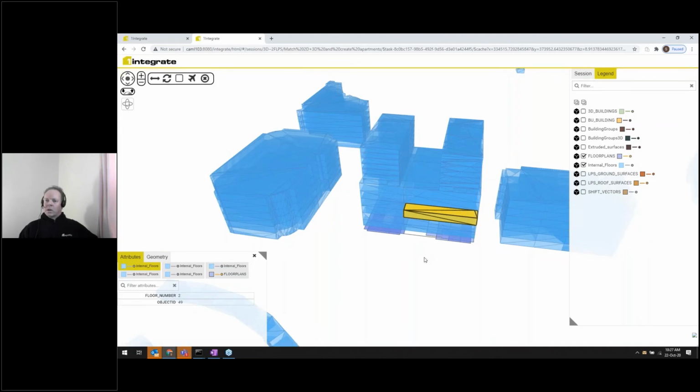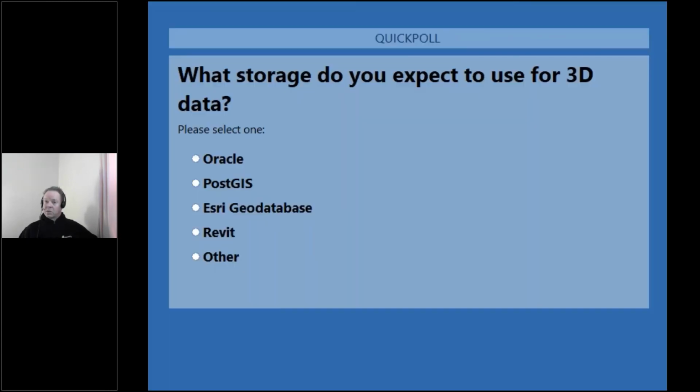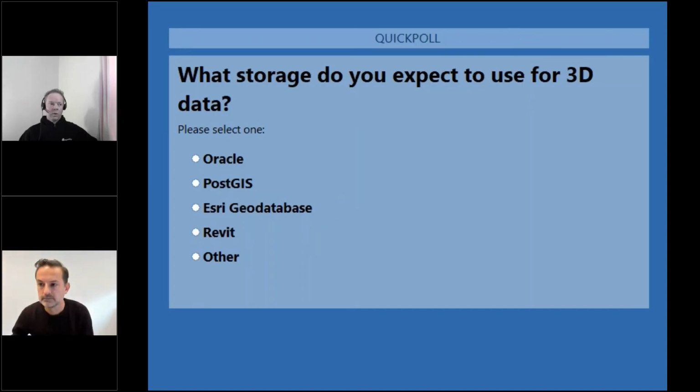So we're going to go to our final poll now, which is again talking about data storage formats. This data happens to have been loaded from an Oracle database. So they are 2D, 2.5D, and 3D solids coming from an Oracle database. But typically there are numerous sources that people get data from and exchange data.